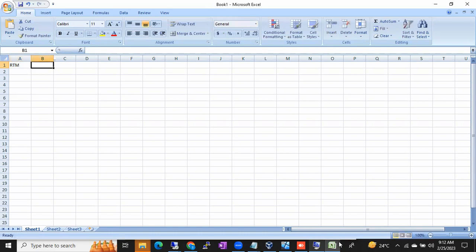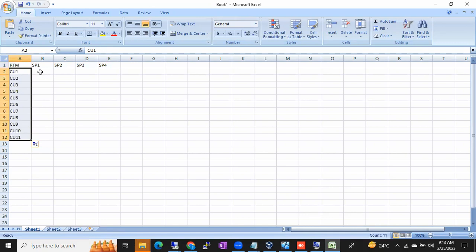On top of RTM, we will have service pack 1, service pack 2, service pack 3, and service pack 4, guys. SP1, SP2, SP3, SP4. And RTM also will have cumulative updates, CU1, CU2, CU3, CU4, CU5, like that. It depends upon Microsoft's wish.